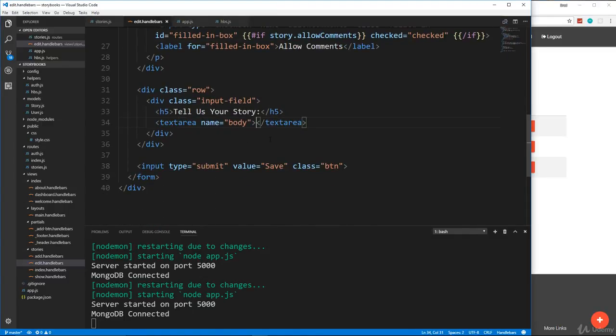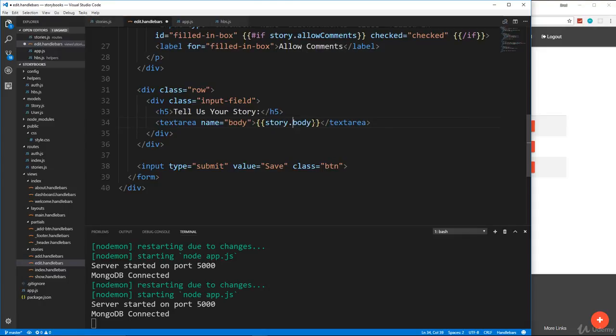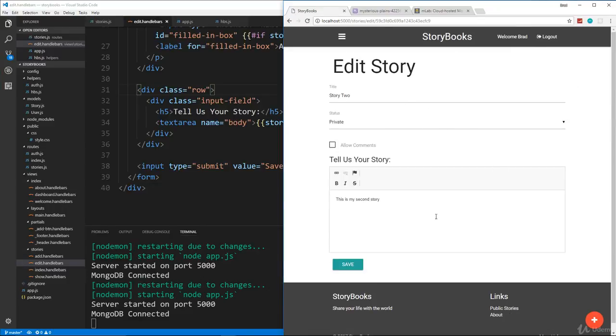So the text area right here, we're going to go ahead and put in our story body, and save. And there we go. All right, so we now have our edit form filled up. So in the next video, what we're going to do is make it so that we can actually submit this form. So we're going to install method override, and we're going to create the query to insert or update this value or this resource in the database.